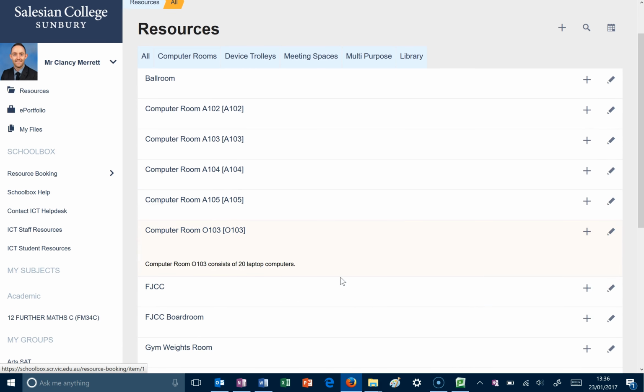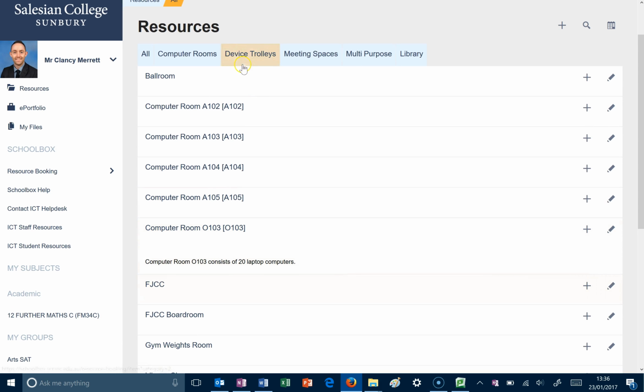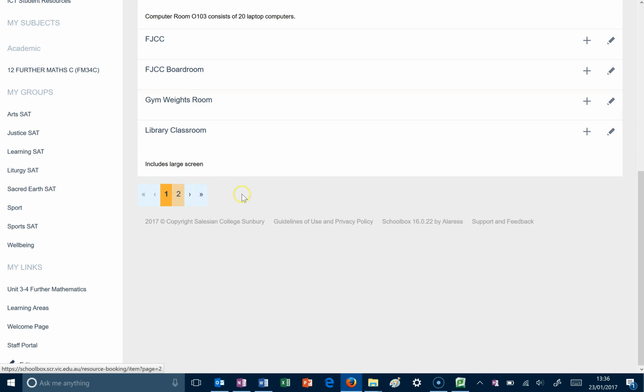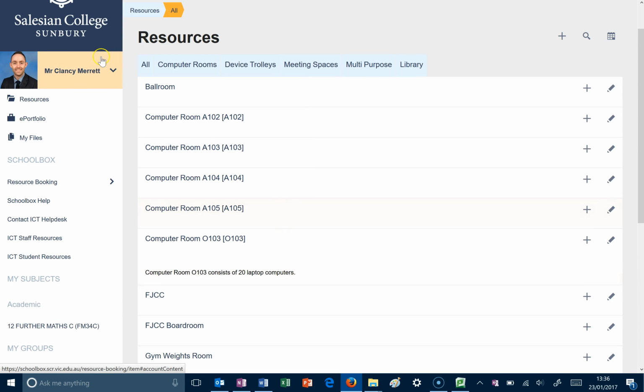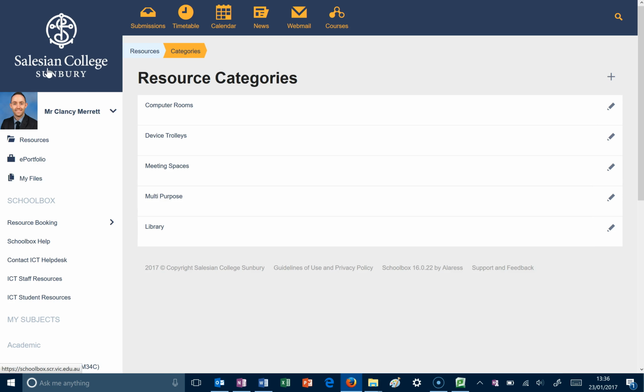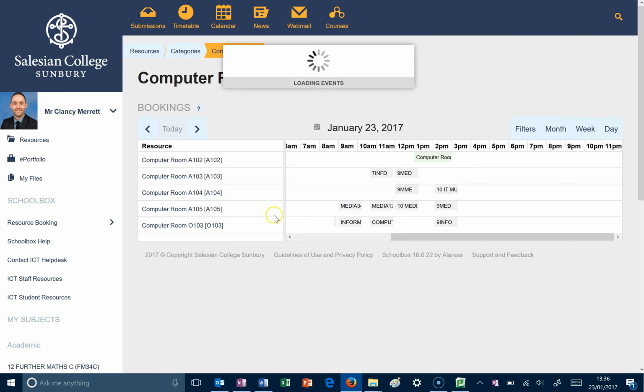To access resource booking, you can go straight to the resource booking tile on the dashboard, and that will take you to all resources listed. You can sort by category or just scroll down through all and flick from page to page. The other option is to search from the side. You can go Resource Booking, View Resources, which takes you to the exact same page we just looked at, or View Resource Categories. This can be useful if you know, for example, you want to book a computer room but you don't mind which room.